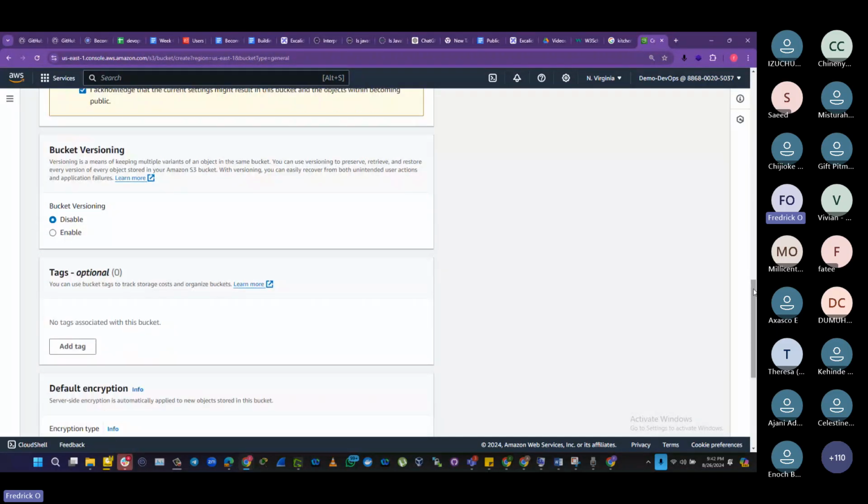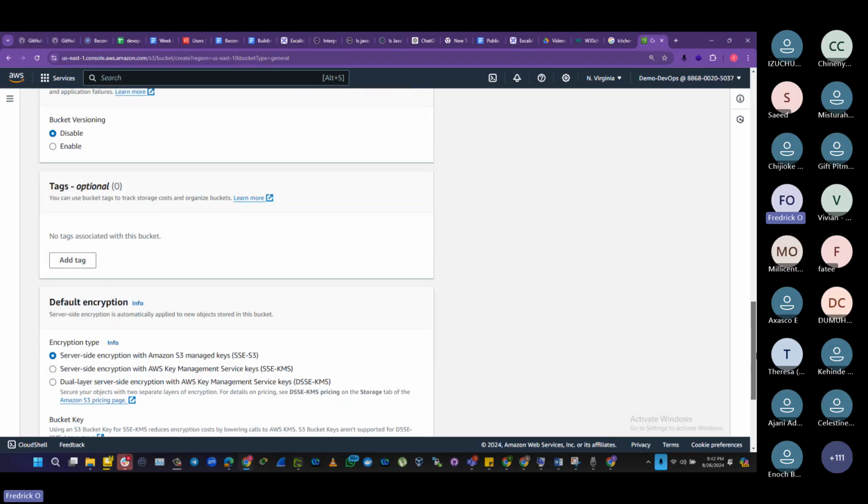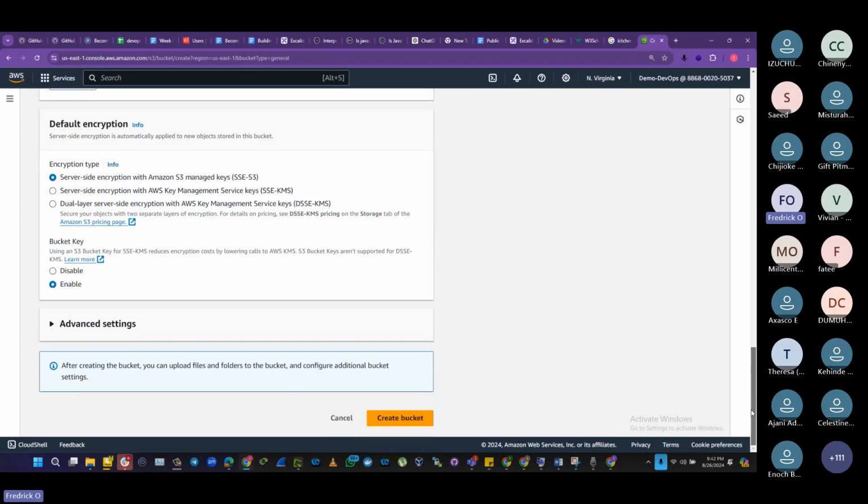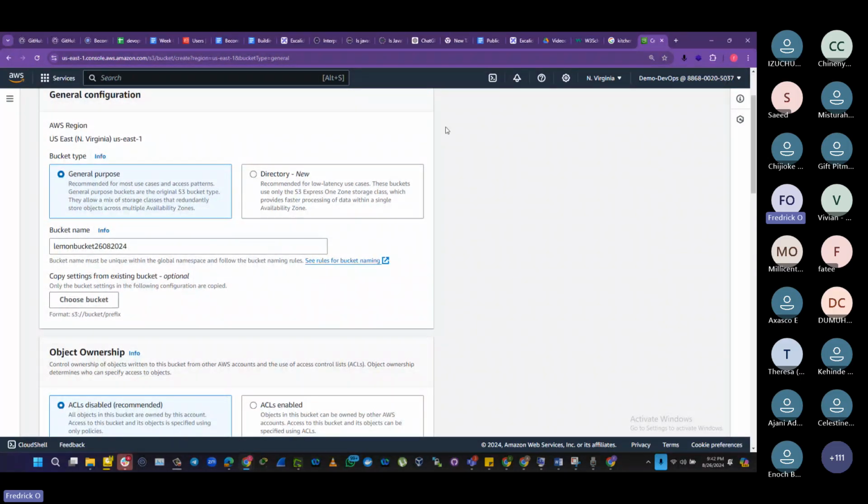Now, the next thing we have here is bucket versioning. Right now, we don't want to do anything about versioning, so I'll leave it the way it is. Everything will be left the way it is. So let's start from the beginning. I didn't touch anything. The region is there. General purpose is what I chose.